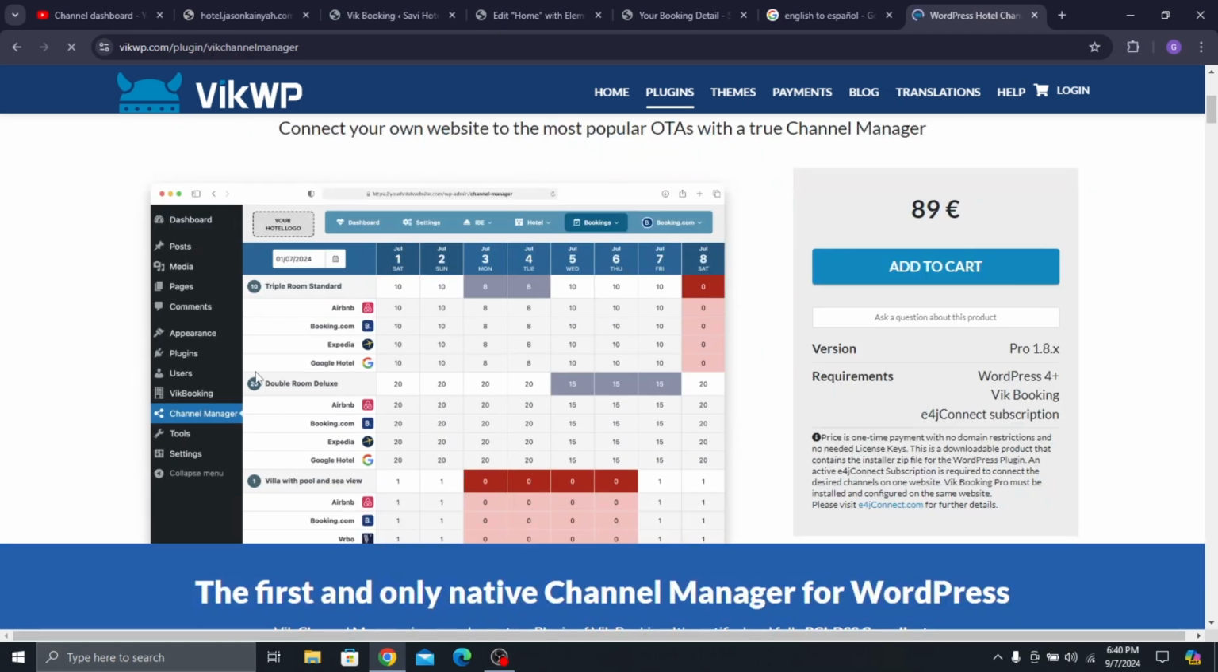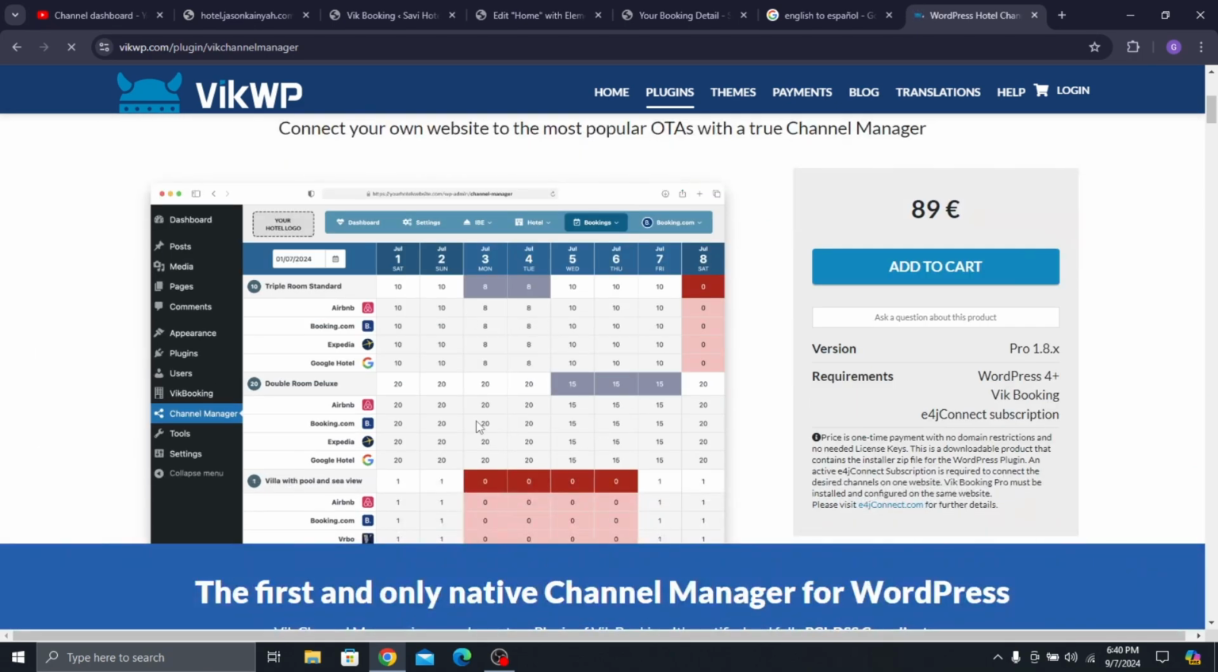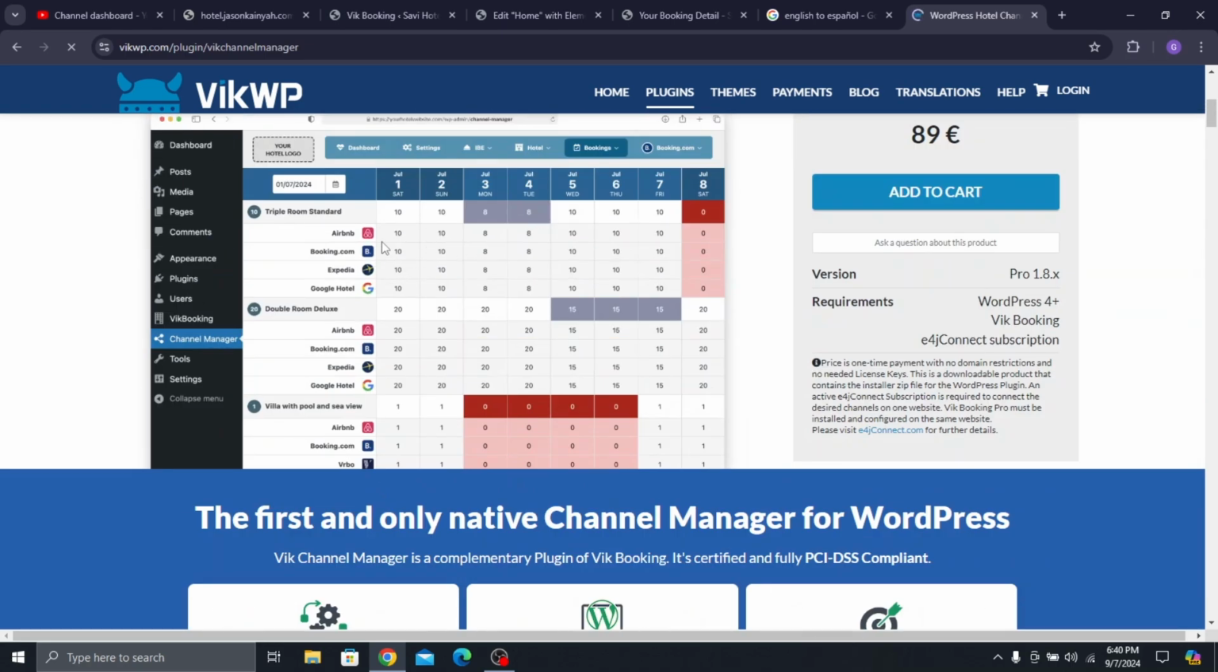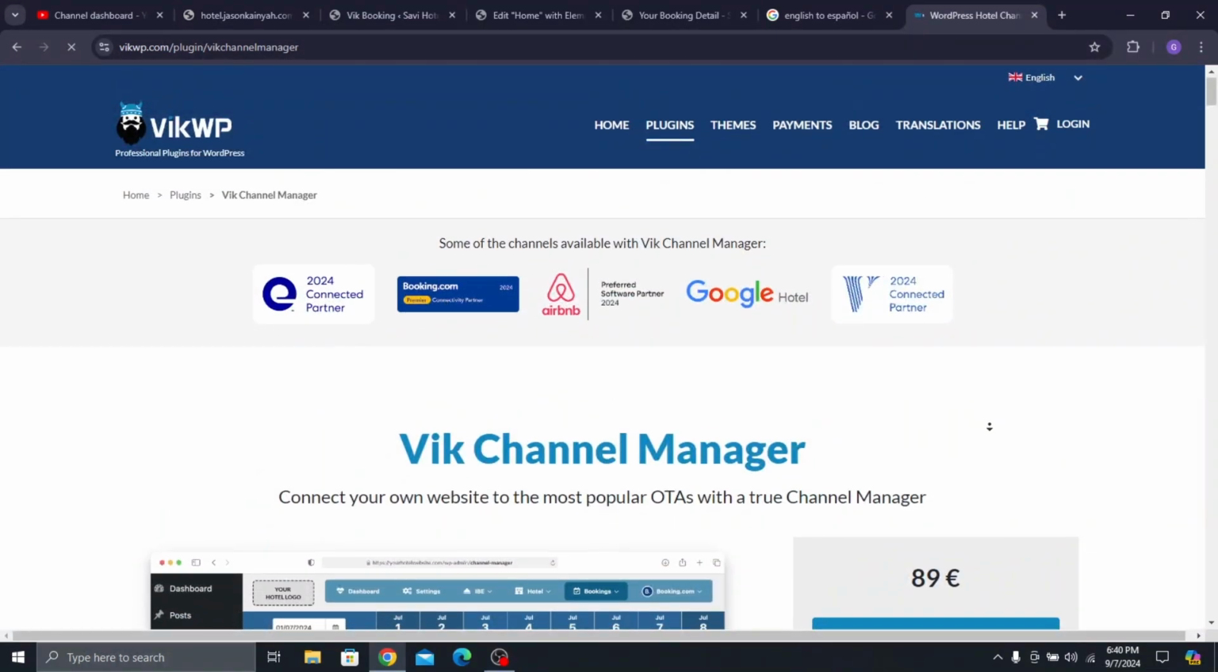websites over here. And as you can see, the plugin is also going to show you where all of your bookings are coming from. I'm not really too much of an expert in this, but that's what it looks like here, right? So it's going to show you where most of your bookings are coming from. They're coming from Airbnb. You see the dates as well, and that's what the Vik Channel Manager does. And it works with the pro version.